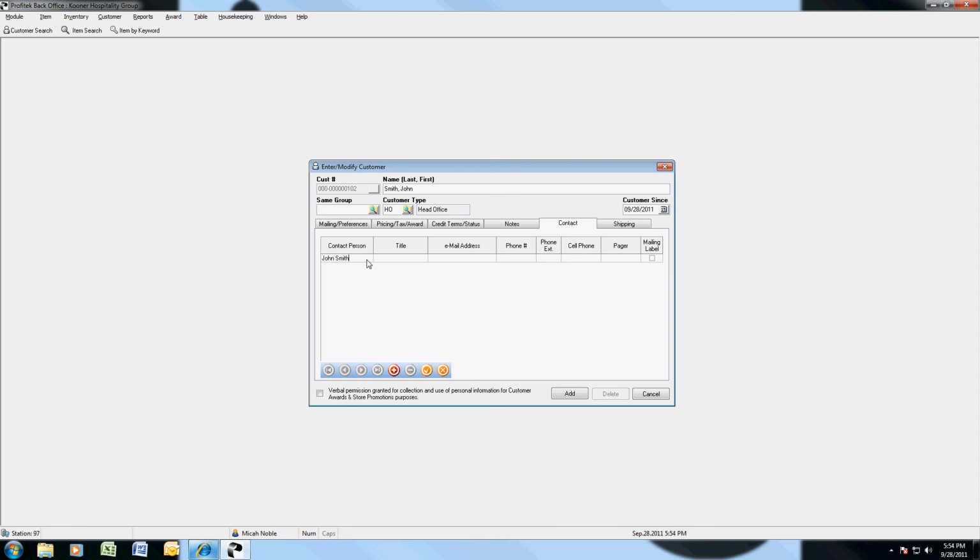Phone extension, cell phone, and pager. Gives you a little bit of an idea of how old this database is, but nonetheless, all the fields are there that you could possibly need, and mailing label. Might as well check it off. There's no harm there. Final field we have here is shipping. Once again, as I mentioned in mailing preferences, if the shipping information is going to differ from the person's personal mailing information, this is where you'd fill it out.